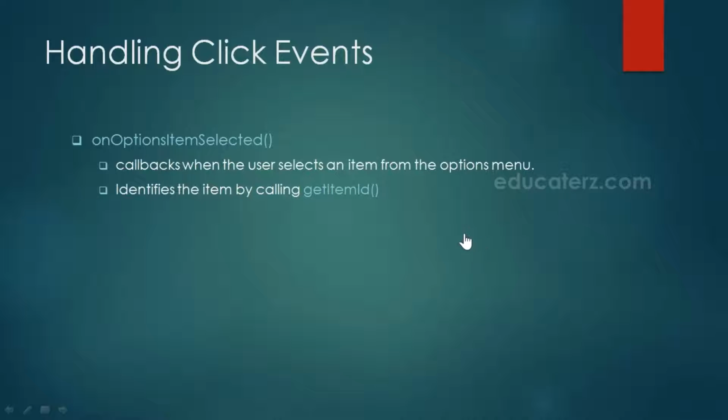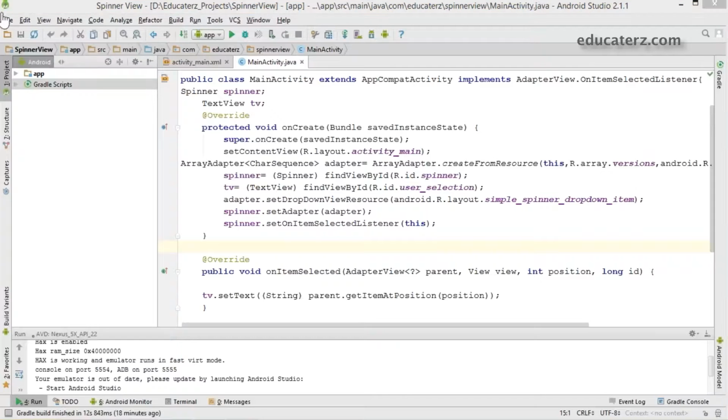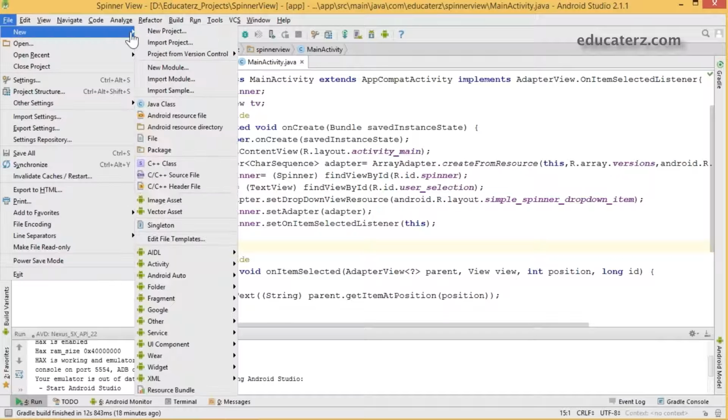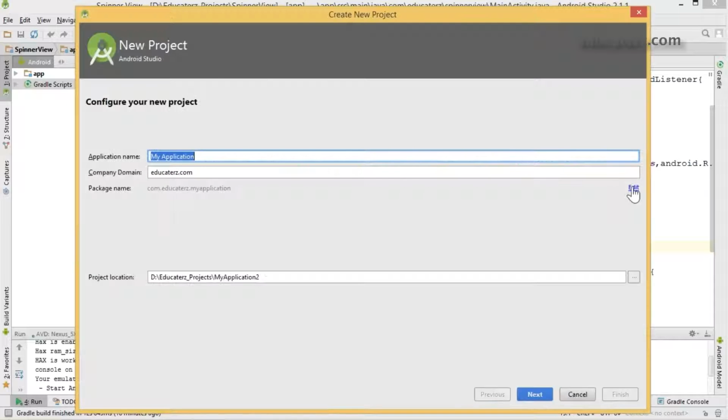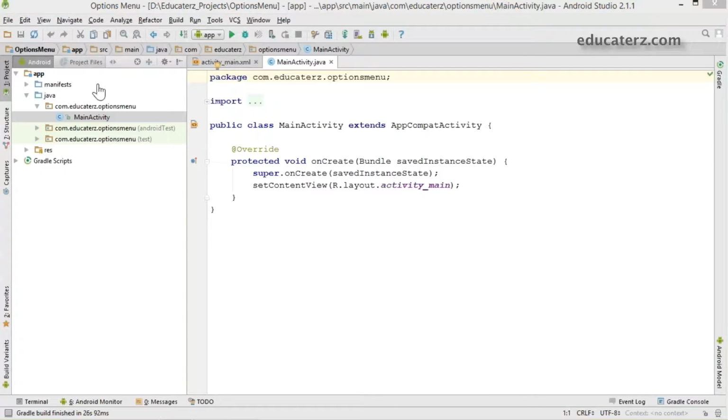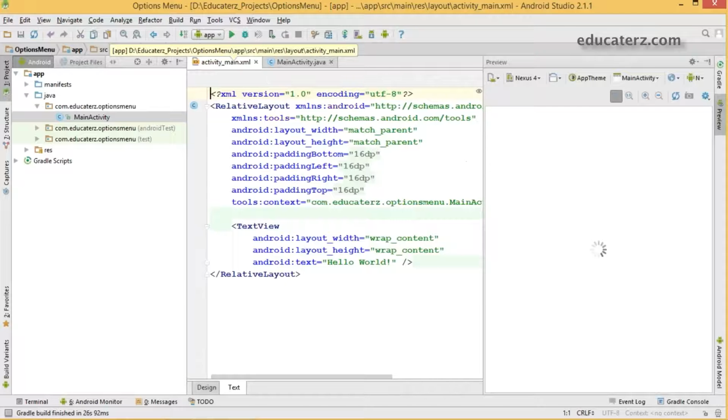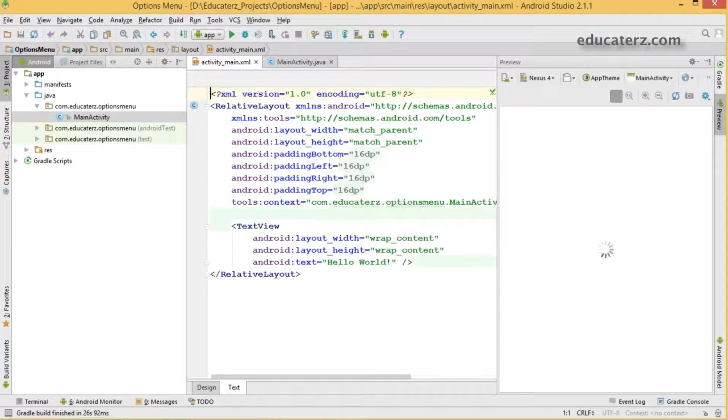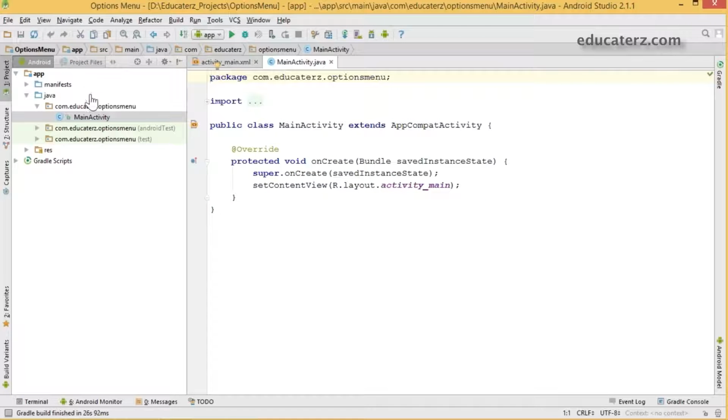Now let's start a project and create it. Open your Android Studio and create a new project, and name it options menu. The project has been launched successfully. So here it is, your layout file and the activity file which have been opened.